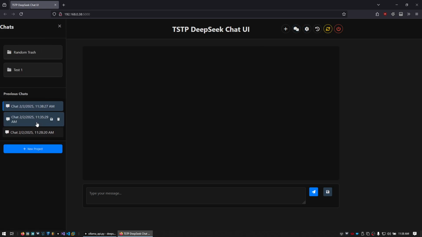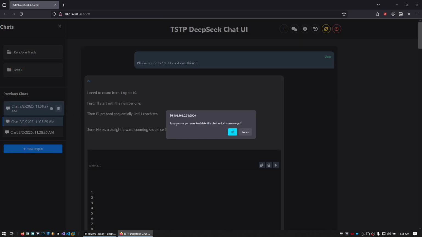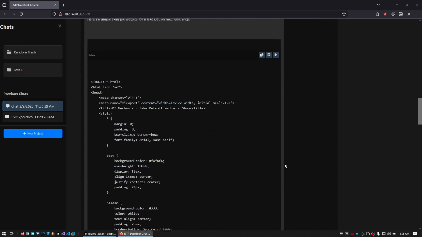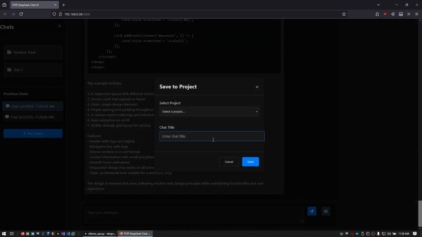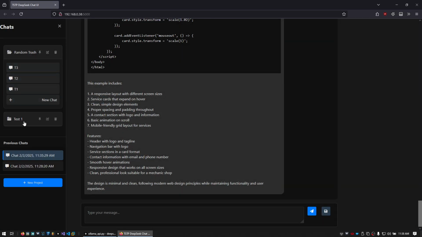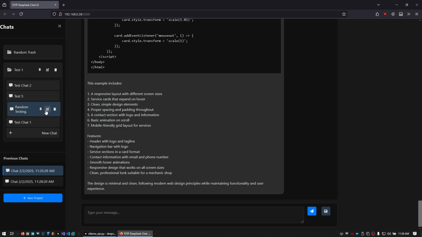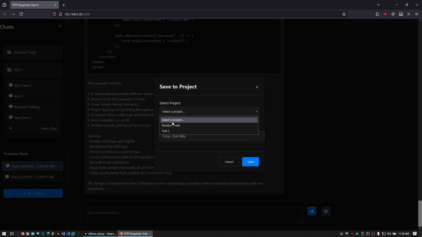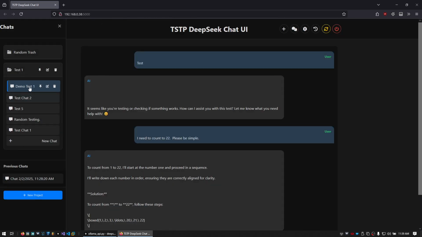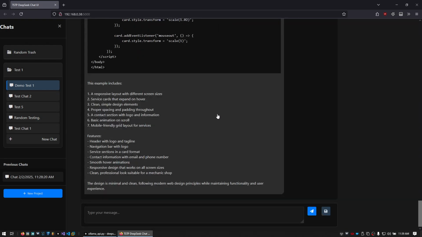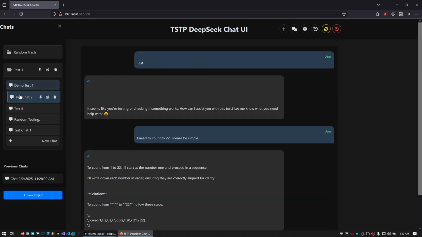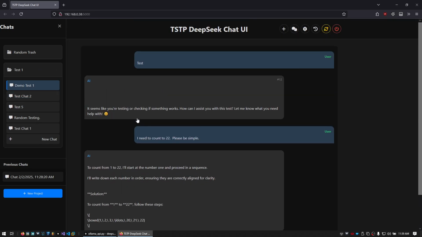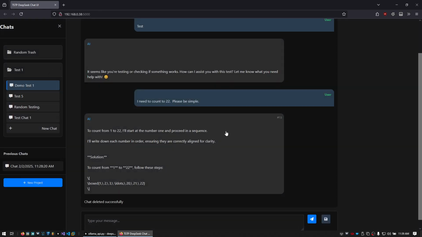So that is the chat section. You can delete chats. You can take chats that you've already worked on and save them into a group. I'm going to go ahead and throw it in here as, what is that, test 1 group. I'll put it as demo test 1. Now we can come back here and build off of this chat, continue it, or just go to another one. Here's some more testing I did, and go ahead and delete those out.